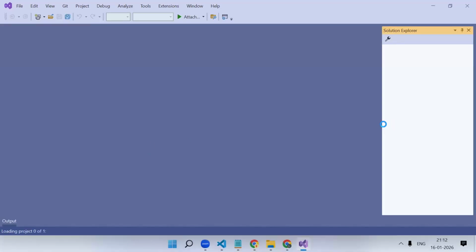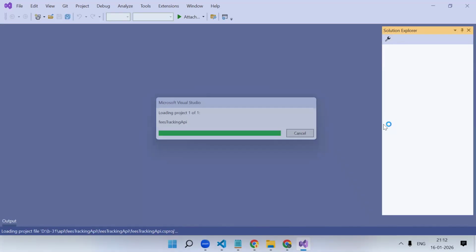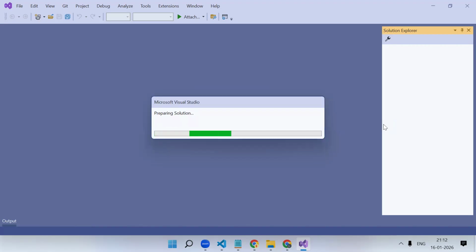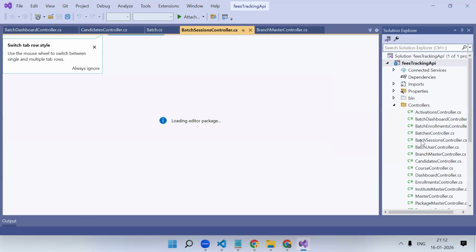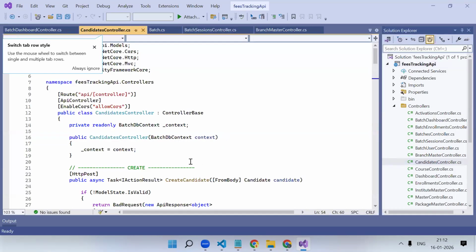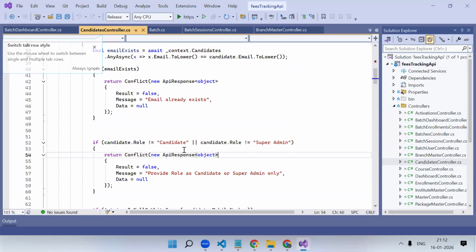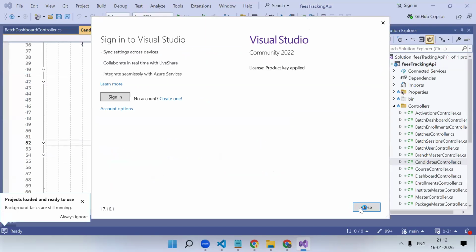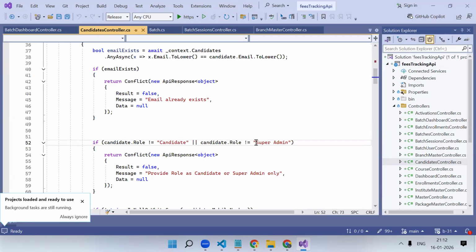You guys don't remember? I have multiple batches going in and I remember. We added some role validation, that only these roles are allowed. So we need to call that API right now for the dropdown to select candidate or super admin. Only these two roles are allowed, right?